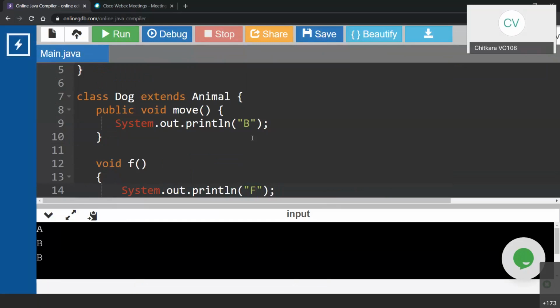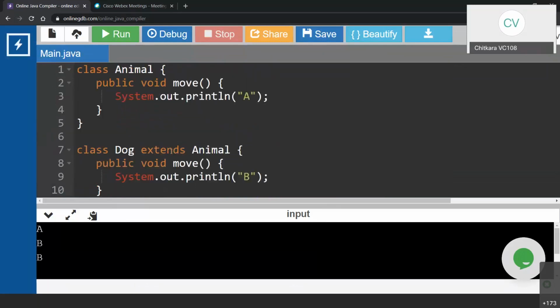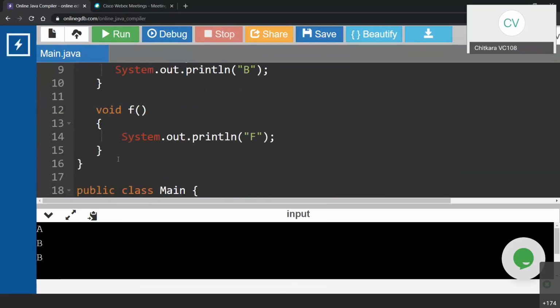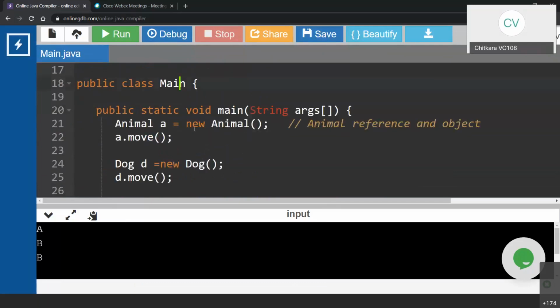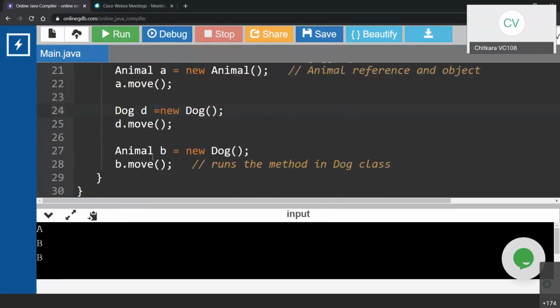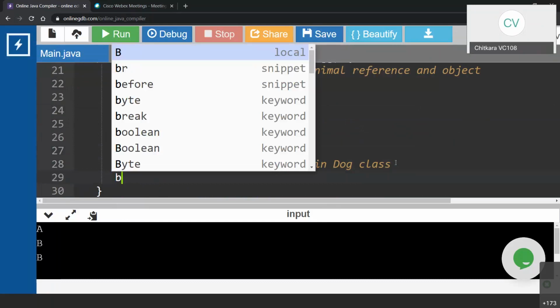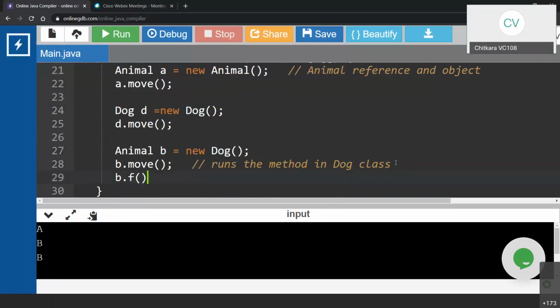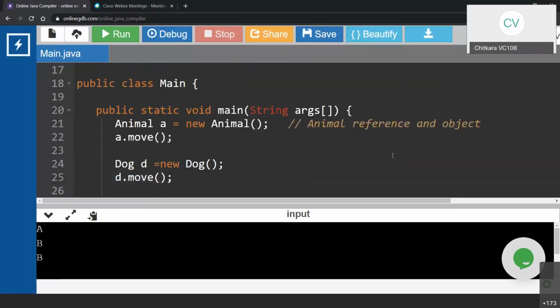Now there is a function f in the derived class. In the class animal, there is a move. In the class dog, there are two functions, move and f. And in the main, I create an object of the animal class, I create an object of the derived class, and I have a reference of the base class which I'm making point to the dog. And then I'm saying b.f. Let's see what happens when I do that.